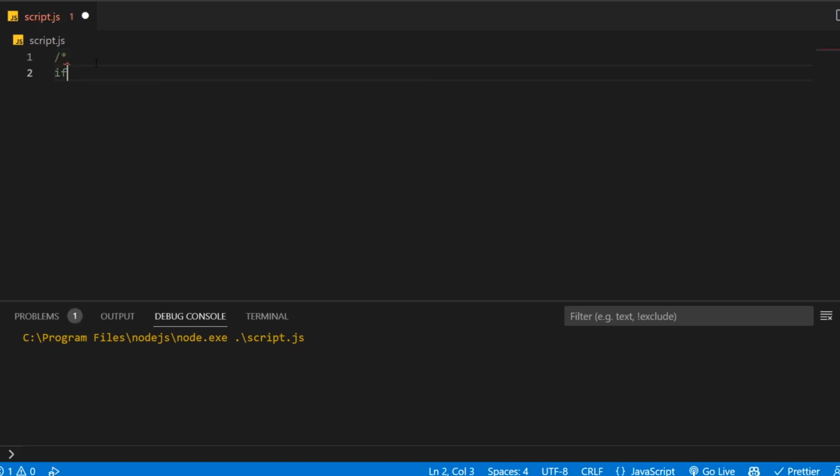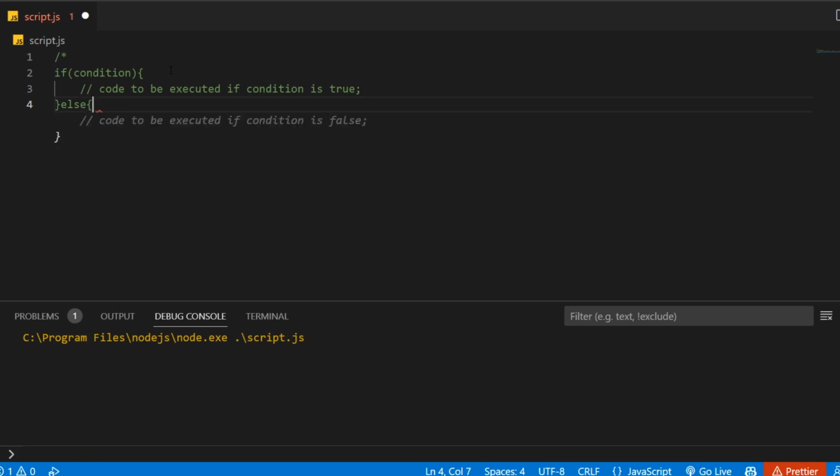Here we have an if statement, and we give it a condition, and inside the if statement, here's the code we are going to execute if the condition is true. So we close the if tag and open an else tag here, and here is the code to execute if the condition is false. This is the basic if-else syntax.